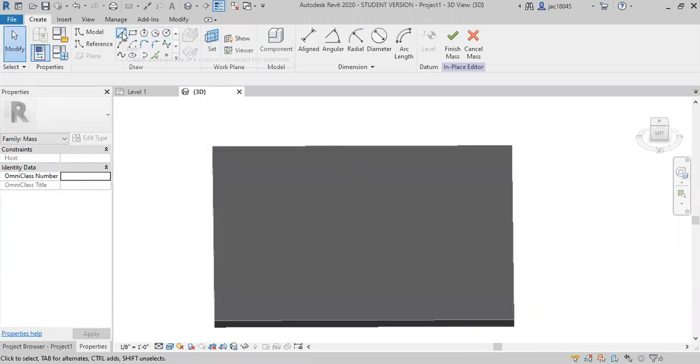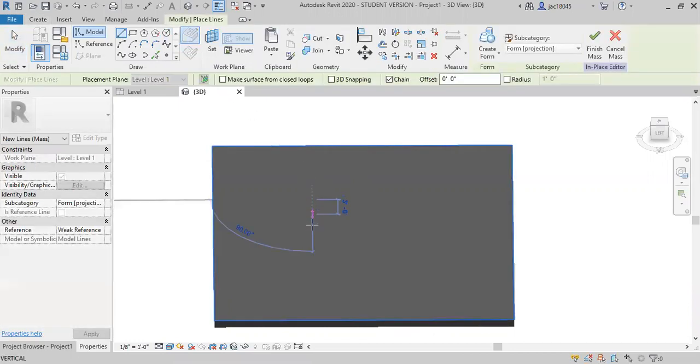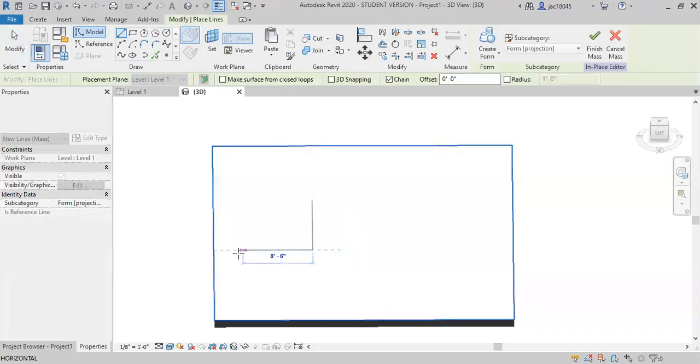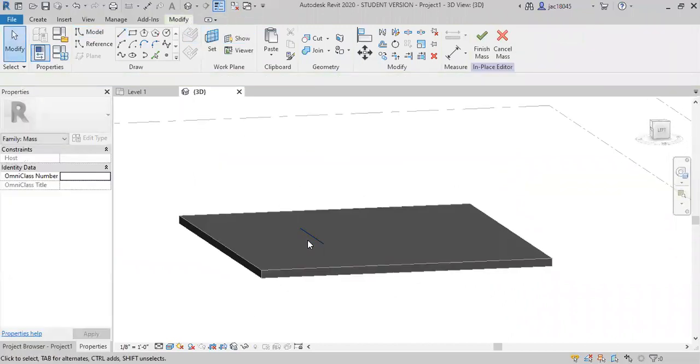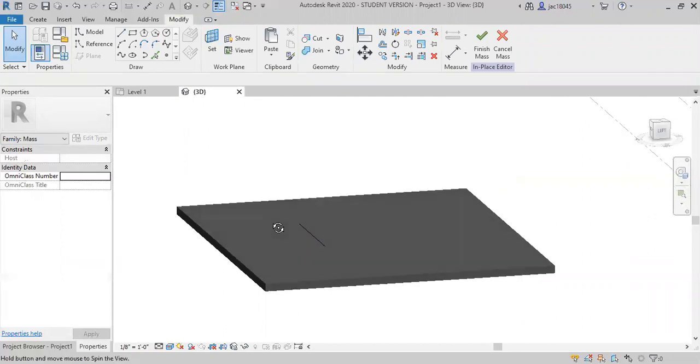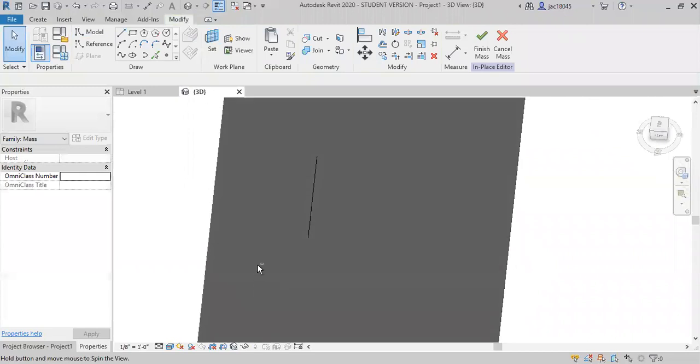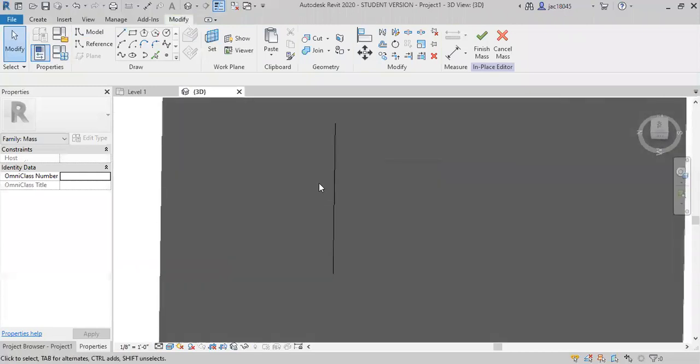So now what we'll do is we're going to draw a line that will represent the bottom of our wall. So we'll just draw that little 12-foot line right there and escape out. And as you can see, this line is set to the bottom of the first level. So that will represent the bottom of our wall. And you'll see what that means in a second.